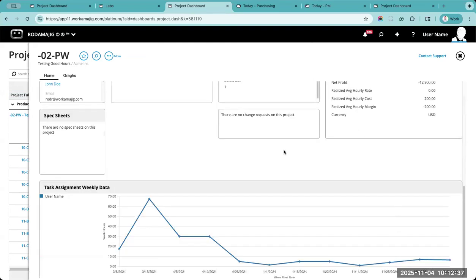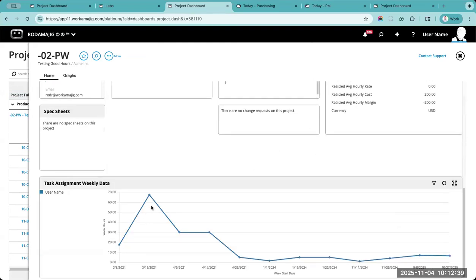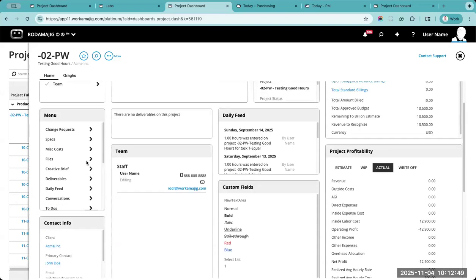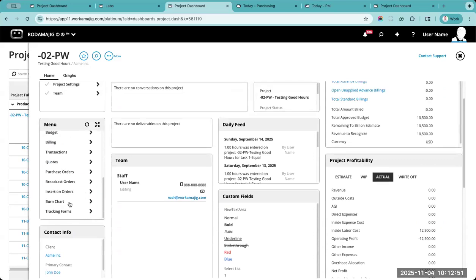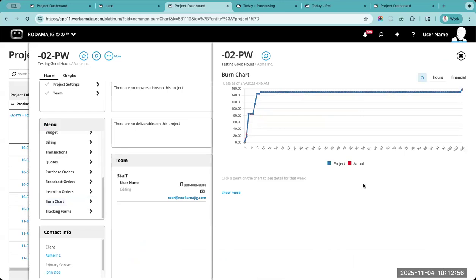So I got more hours on there. There we go. So you can see here's the hours that have been allocated weekly to this project, so you can get a timeline of different things happening here. We do have, I know this is always a favorite item, called the burn chart. Hopefully this will become a widget at some point, but for right now, you still have to click into the menu items to get there.